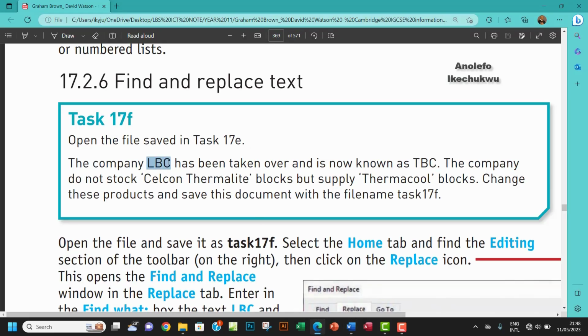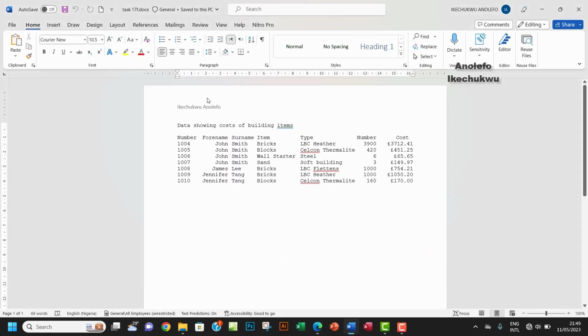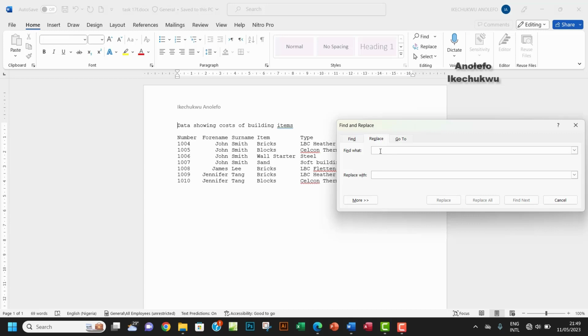So we're going to replace, let me just copy this. We're going to replace LBC with TBC, right? Since the company has been taken over now. So from the home tab, you want to go to replace from the editing group here. So I want to click that.